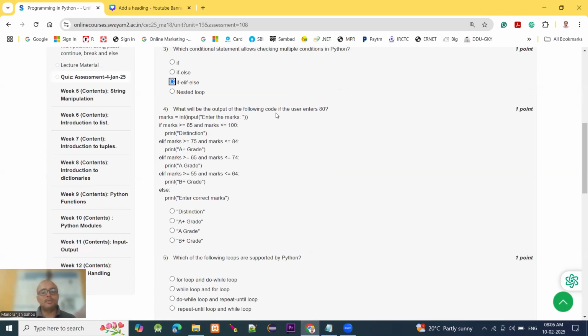What will be the output of the following code if the user enters 80? Okay, the user enters 80. Then the condition is there. Suppose input: enter the marks, and starting from the conditions, if marks is greater than or equal to 85 and less than or equal to 100, a distinction, and else marks 75 to 84, it is A plus grade. Okay, our input is 80. So 80 lies between what? 80 lies between 75 to 84. Then it is A plus grade. That is option B. Clear? 4B is the right answer.